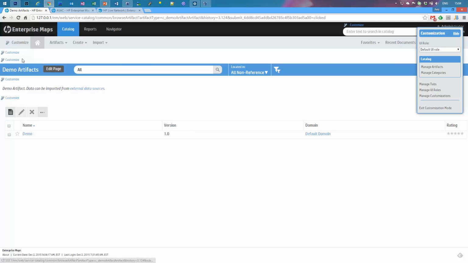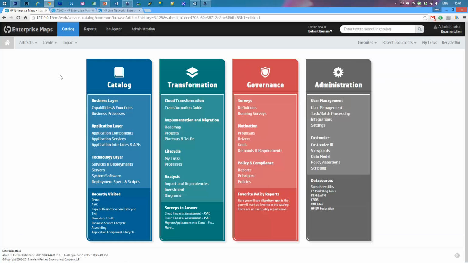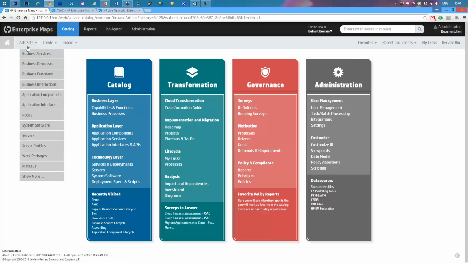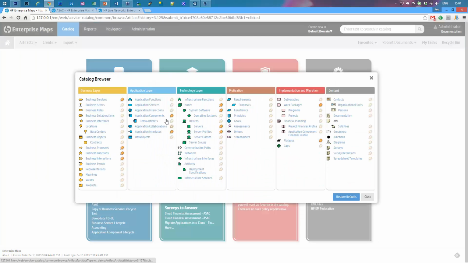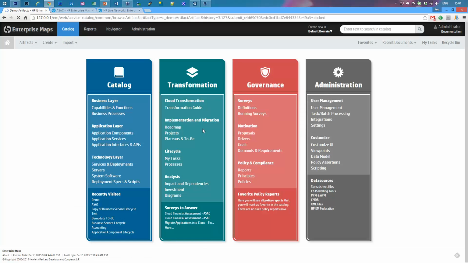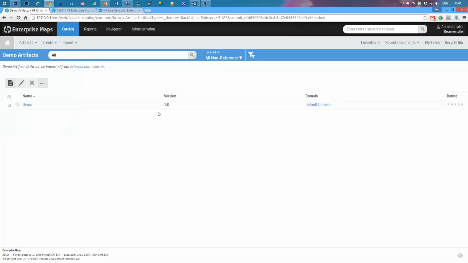I can still see the customization links, which I'm starting to hate. So let's exit the customization mode here. So the UI will get back to the normal. So let me review it. I can see the demo artifacts. It's great. So as admin, I can still see it. So everything seems to be fine, but there is a small trick behind those customizations.